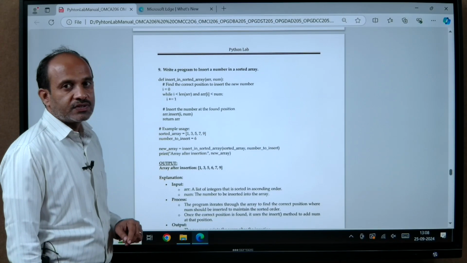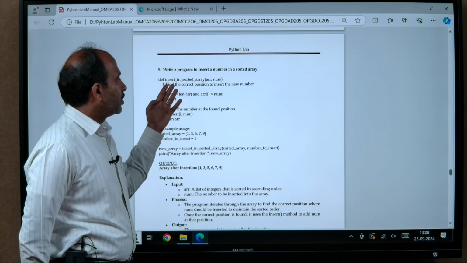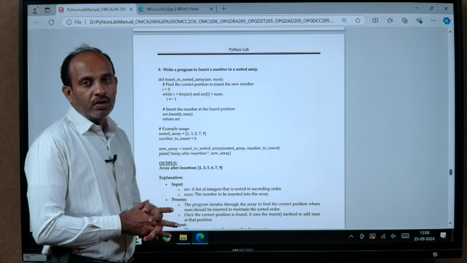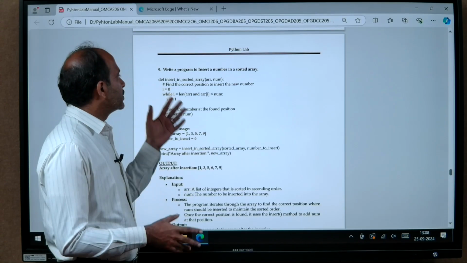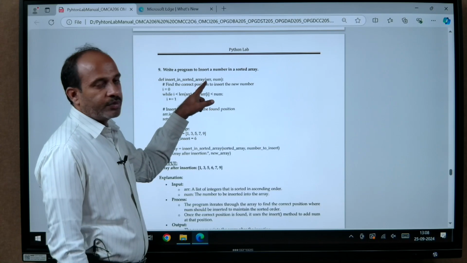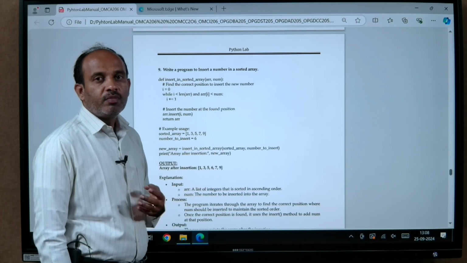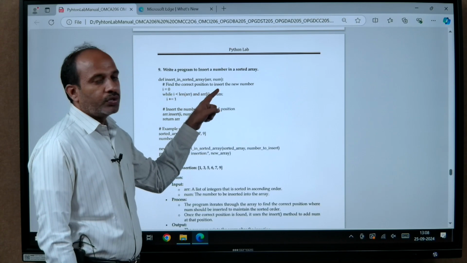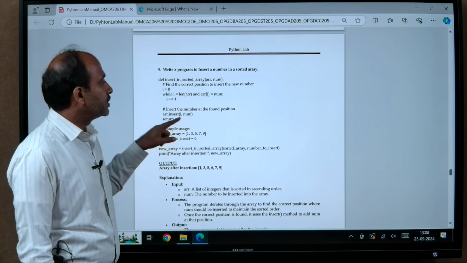So, we will try to discuss this program. The method name is insert_in_sorted_array. You can give your own name, because these are all identifiers, but I have given this as the function name. As I mentioned, it requires two parameters. One is the sorted array, and another is the number which you want to insert into the array. You need to find the correct position to insert the new number.